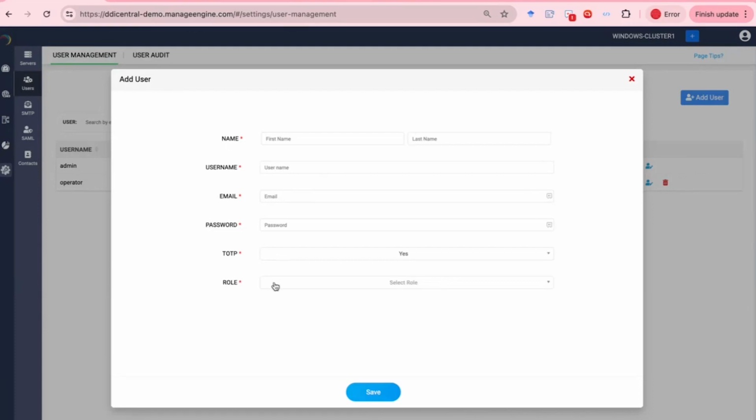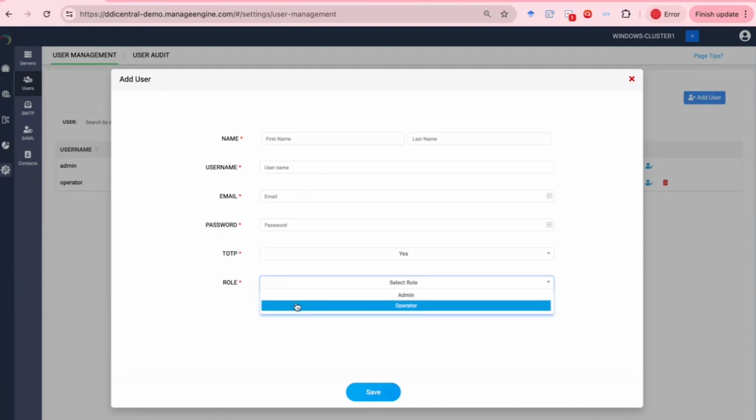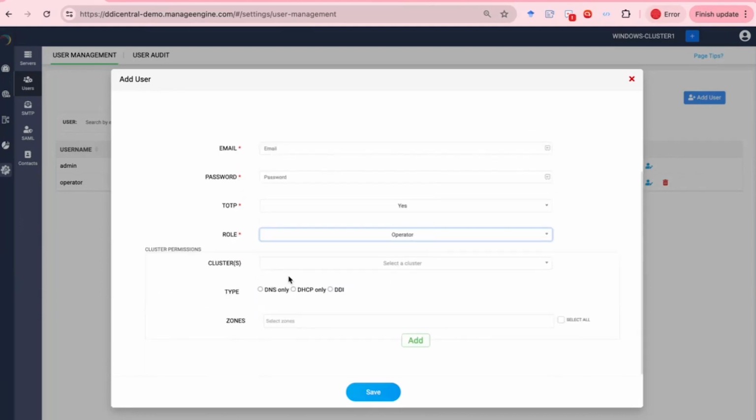And you can assign a specific role for them. So DDI Central offers two roles, admin and operator. Admin does not have any restriction at all, but for an operator, you can give them limited scopes. Like if you choose an operator role for a user, you'll have to specify for which clusters this particular operator has access to. So select a cluster, and then you'll have to specify if the operator has access to only DNS configurations, DHCP configuration, or DNS, DHCP, and IP address management as a whole.